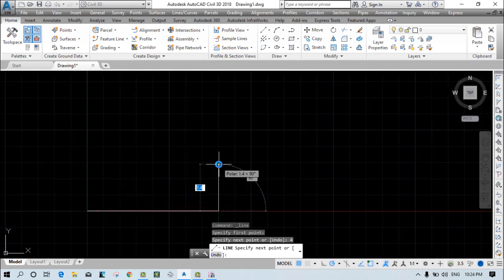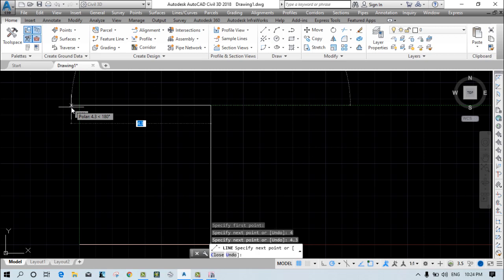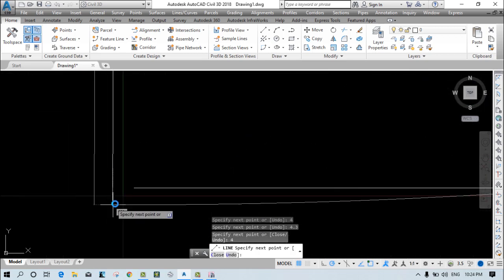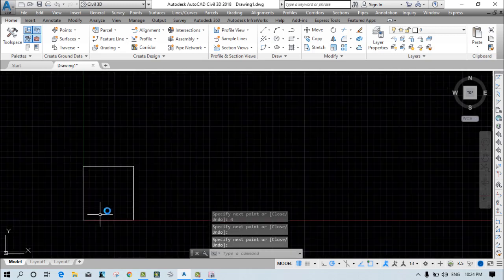The height I'm taking as 4.3 meters, and here also again 4 meters and 4.3 meters. This is my hall, right click, enter. So this is my hall.